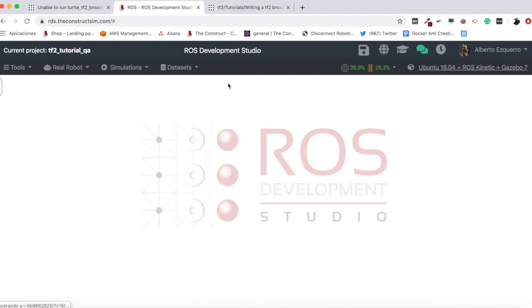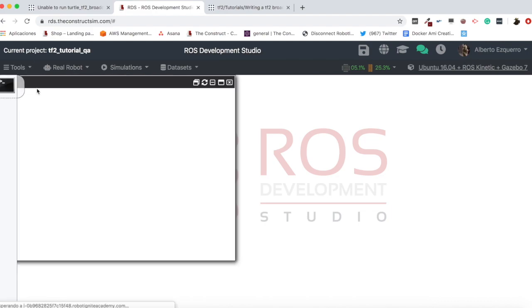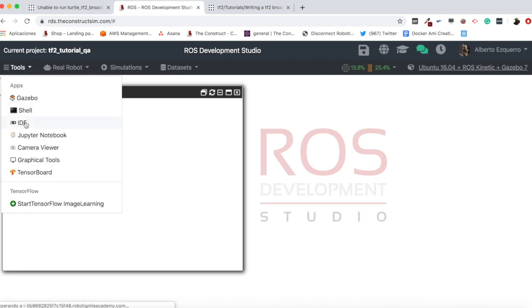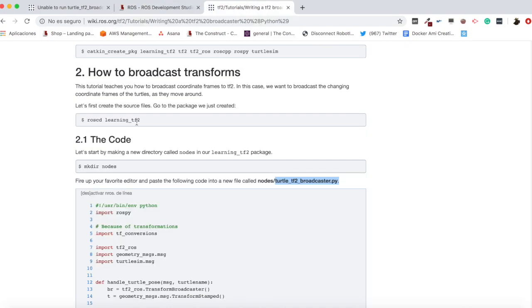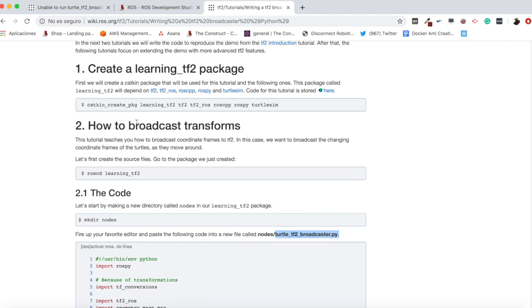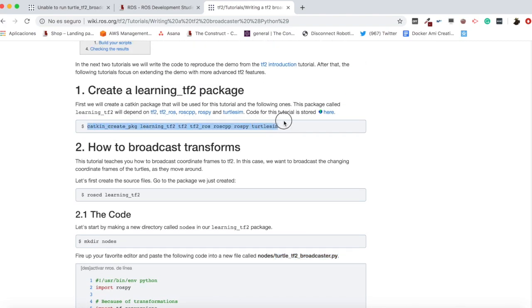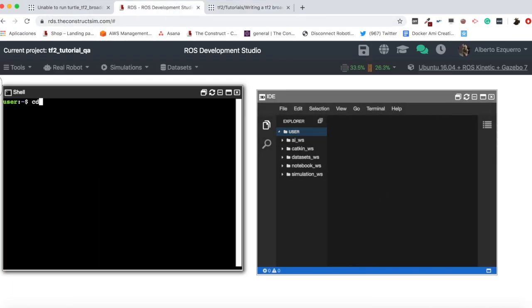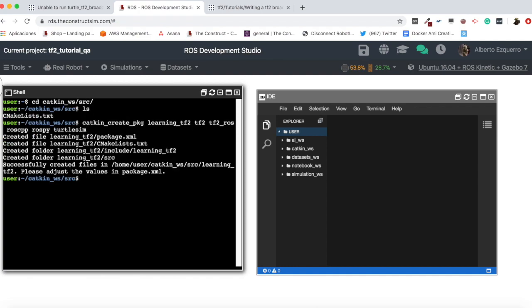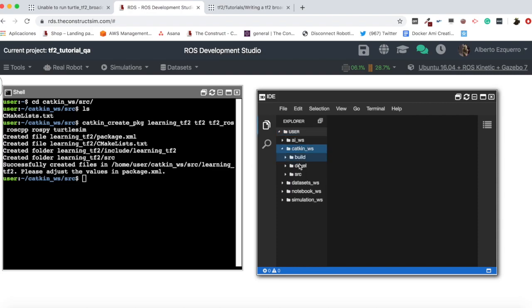There we go, excellent. Let's open a shell now, and then the IDE as well. And yeah, let's begin. So basically the first thing is to create the package. Let's copy this and paste it here to our catkin workspace src. There we go. Now we have our package here in the catkin workspace.